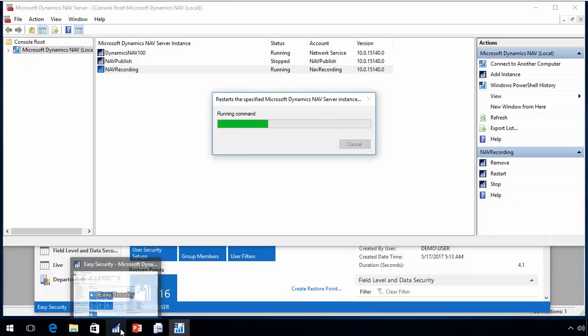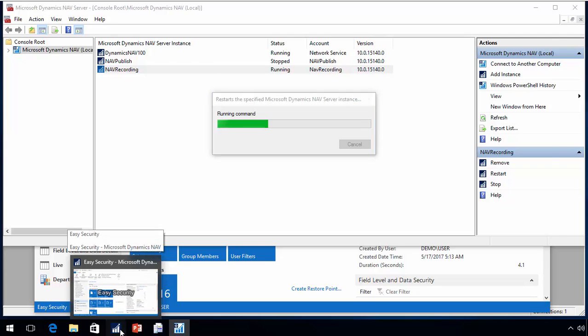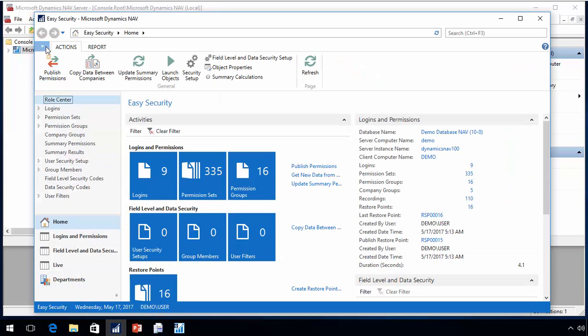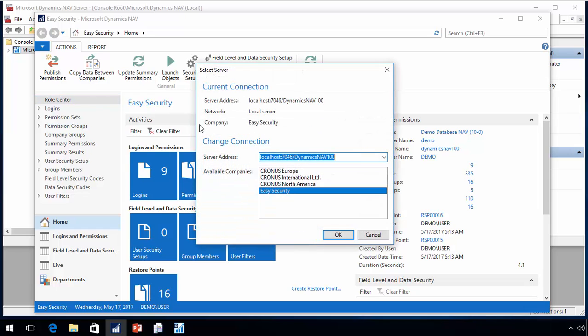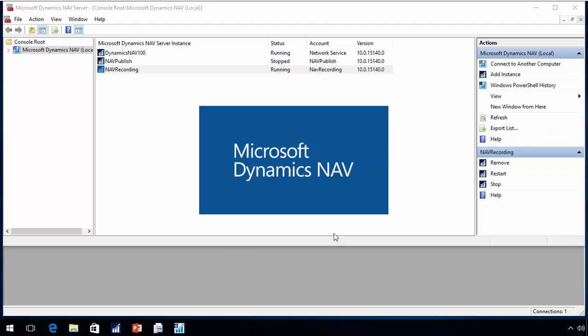So now I've restarted my service tier, and I'm not connected to that service tier right now, so it doesn't affect my client. But if I select server, and I will select my NAV recording service tier, this service tier has a setting where it won't cache the objects as 2016 and later are doing. In that way, we will be able to capture all code being executed inside NAV also.